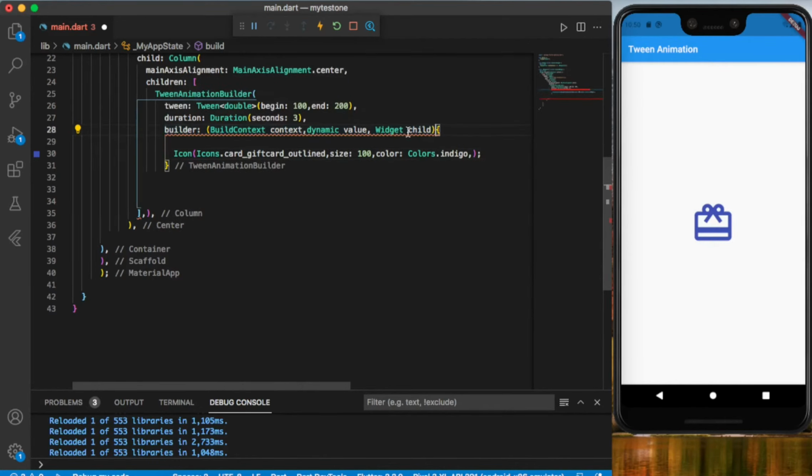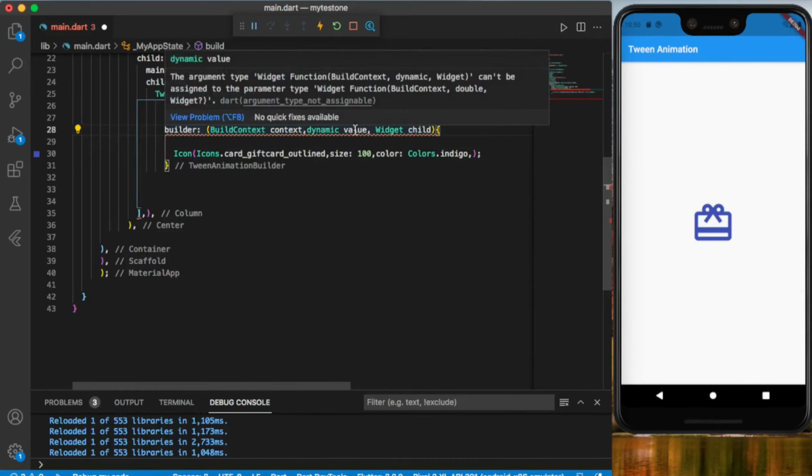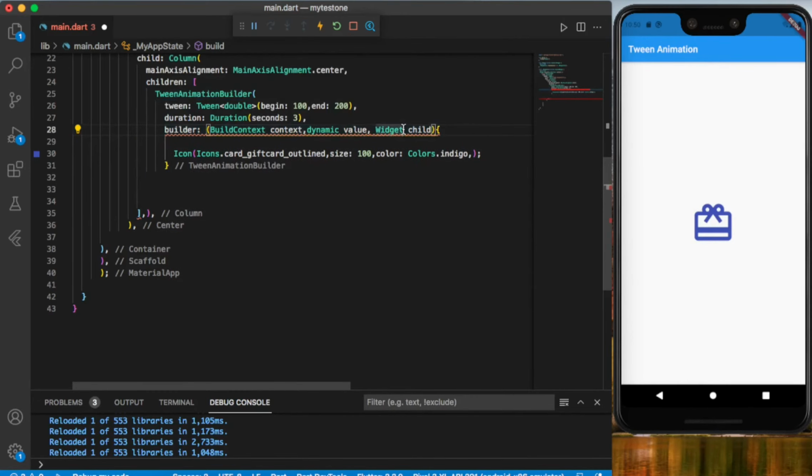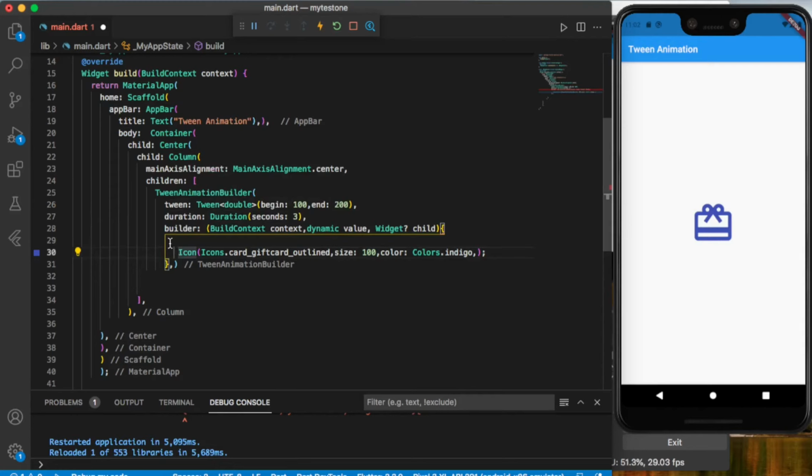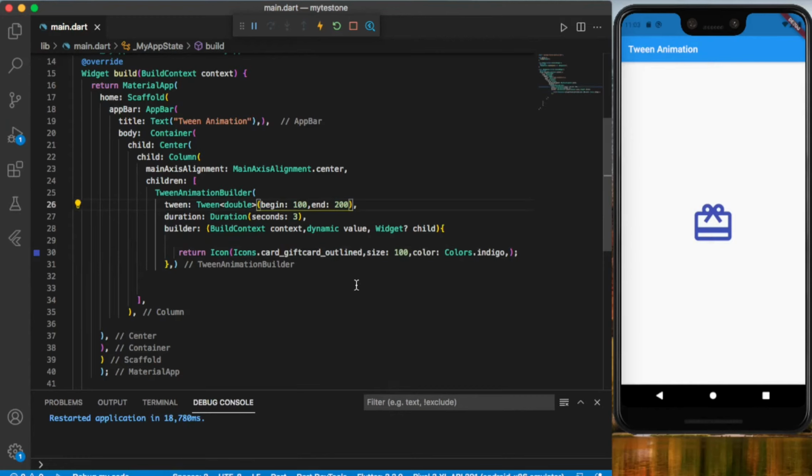So how can you get rid of this error? You can put a question mark in here. Now the error has gone. Let's put a comma here, and let's change the value of size to the value. And now let's put the return here, and the error has gone from here. Let's change the value from 20 to 100 and save it again.